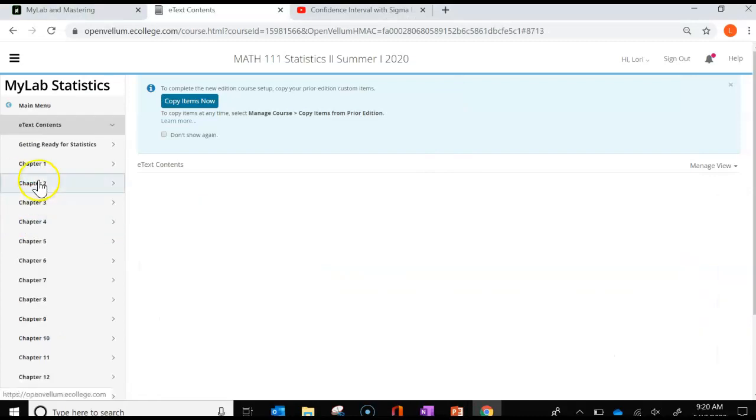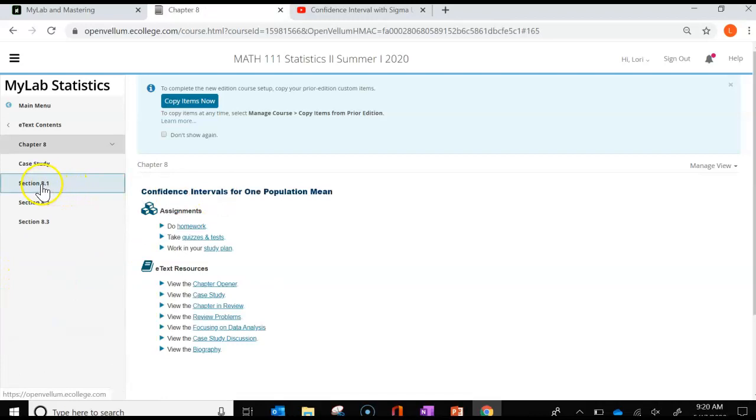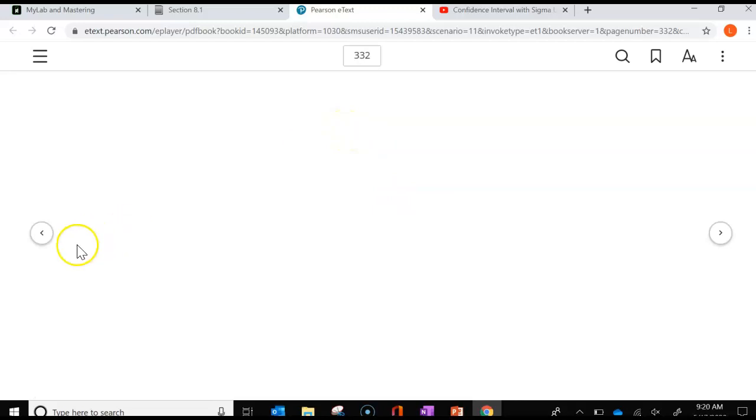But your textbook is here. So we start in Chapter 8, Section 8.1, go to the e-text. It wants to be a little slow, of course, but you get the idea. Your entire textbook is here. You can access any part of it once you open it.